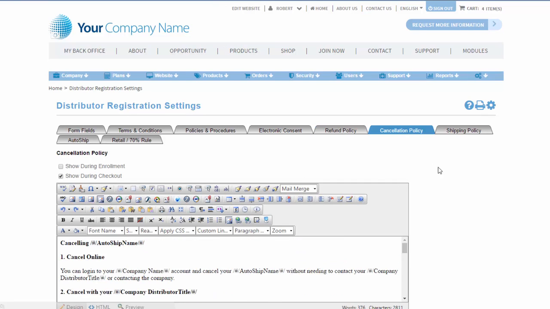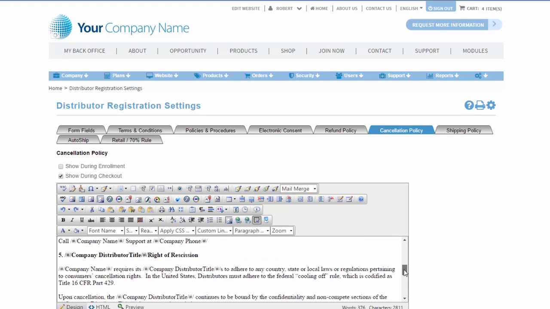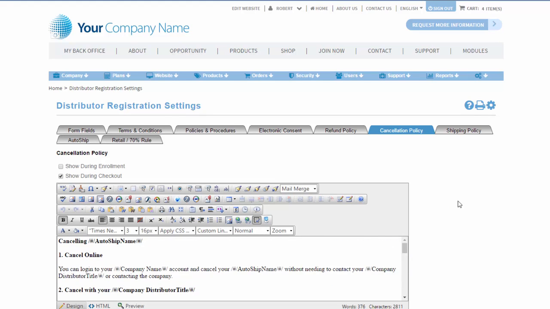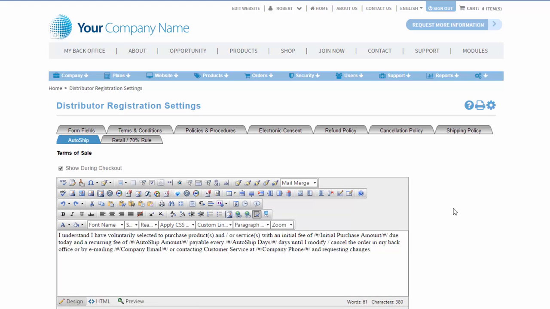We've also added a cancellation policy. This cancellation policy will cover your auto ship as well as canceling as a distributor within the company. We've also added the shipping policy into distributor and customer registrations. We've also added an auto ship policy. This is something a lot of the merchant account providers are now looking to see, that when your customers or your distributors are joining, the software is showing what the initial purchase amount is and what the monthly recurring or the quarterly recurring or annual recurring amount is going to be.